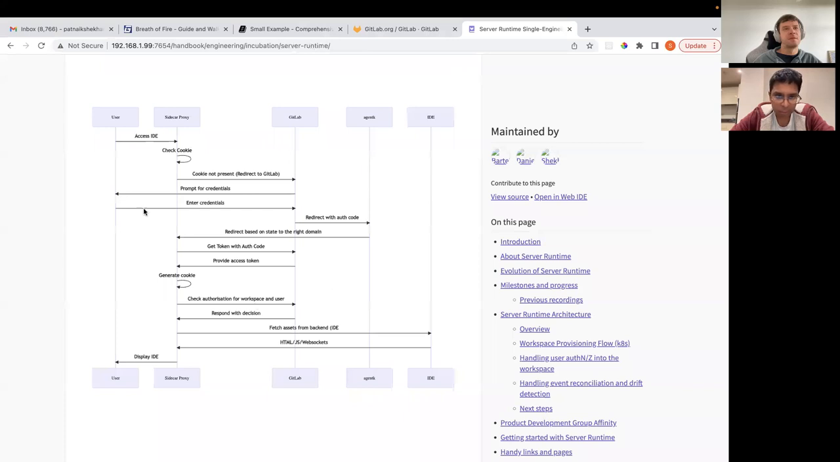So this is the sort of process and how redirection works in the IDE. Basically, when a user tries to access the IDE, we inject a sidecar onto every workspace. So if you saw, there were two pods running, even though we had only one container, which is the Go container. We inject a sidecar for everything. This does the actual authentication. What it does is it checks the cookie. If I'm already logged in, then I don't need to do anything.